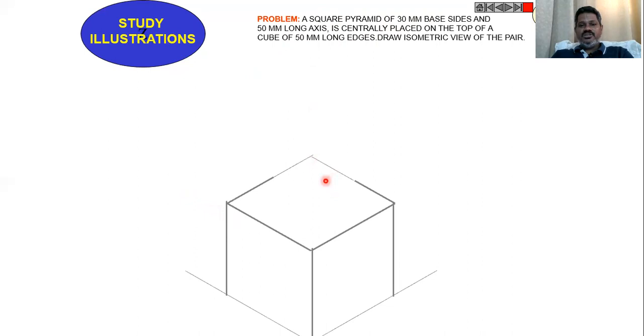Then after constructing the cube, construct the square pyramid of 30 mm base sides, and its axis is 50 mm. Then locate the center point on the top of the cube like this. Then from the midpoint of the cube locate a point. Otherwise, construct the base of the square pyramid of side 30 mm like this on the surface of the cube.